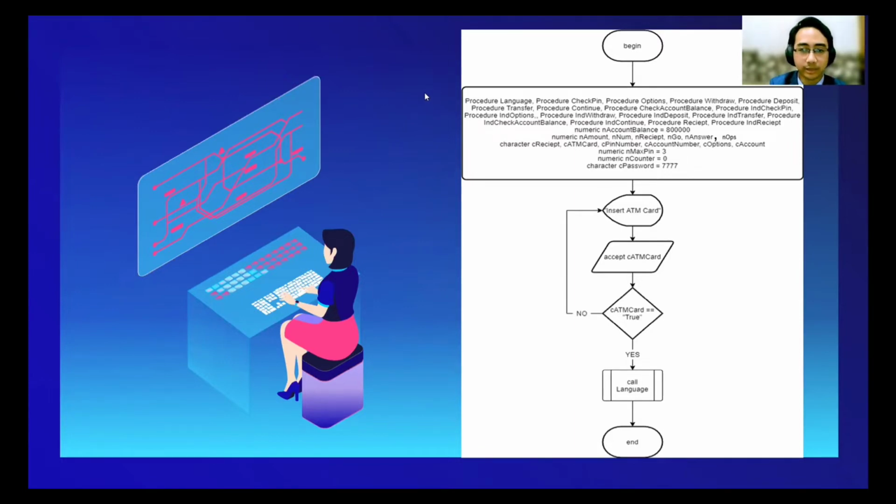It is about an ATM. First we begin and then we will declare all the variables. We put all of it into the global variable because we have a lot of doubles for our procedures. And then we go to display insert ATM card. The user will accept the ATM card. And if the ATM card is true, it will go and call language. If it's false, it will go to display insert ATM card. It will loop again until the ATM card is true.